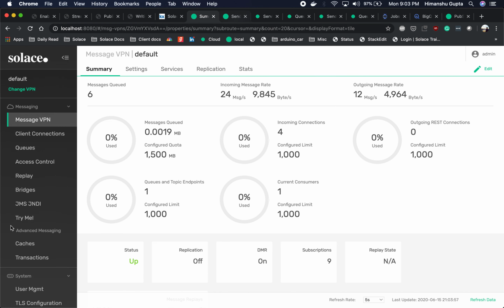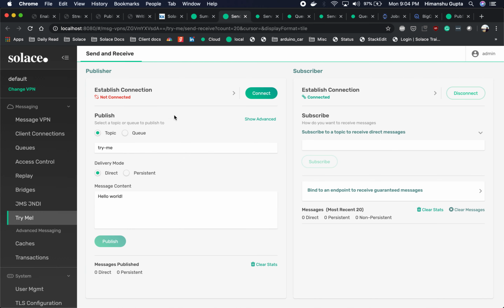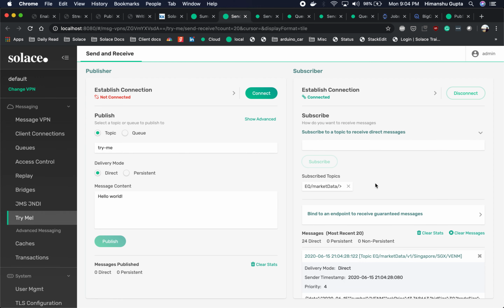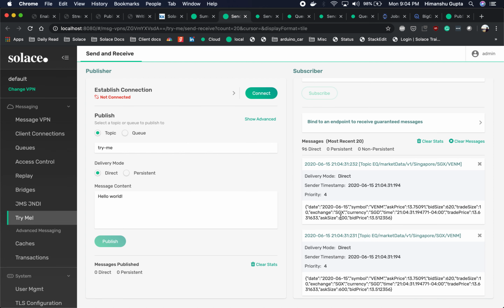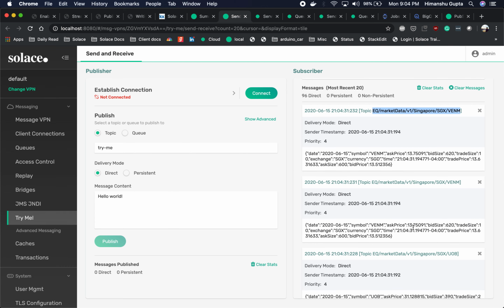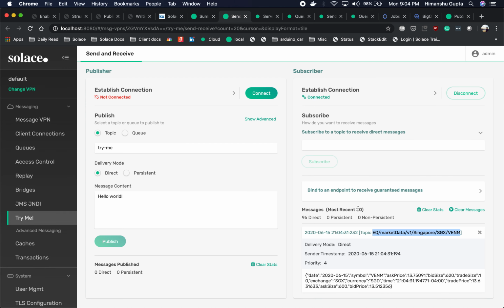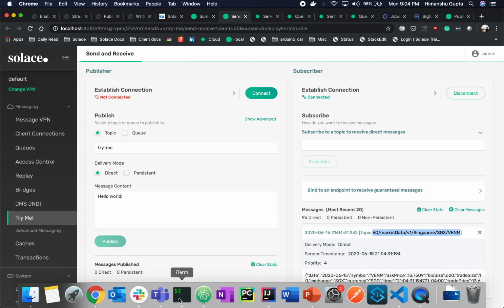Okay, then we also have the Try Me tab here, which provides you with a nice, very simple publisher and subscriber app. So I've connected to my subscriber app, and what I can do is show you that, using topic subscriptions and the wildcard greater than sign, I can subscribe to the market data that my feed handler is populating. So just to make sure that the data is actually going to our broker, let's subscribe to it. And as soon as I do that, let's stop it. You can see that I'm getting my messages being sent to these topics, right? Okay, so the first part of our demo is working. The feed handler is publishing data to our broker.